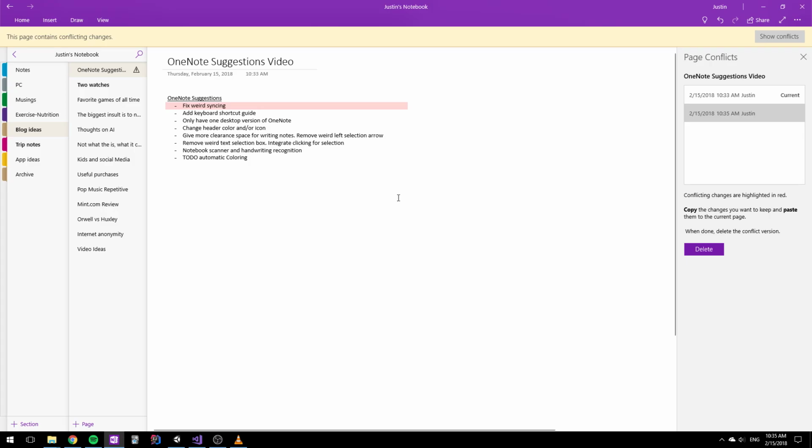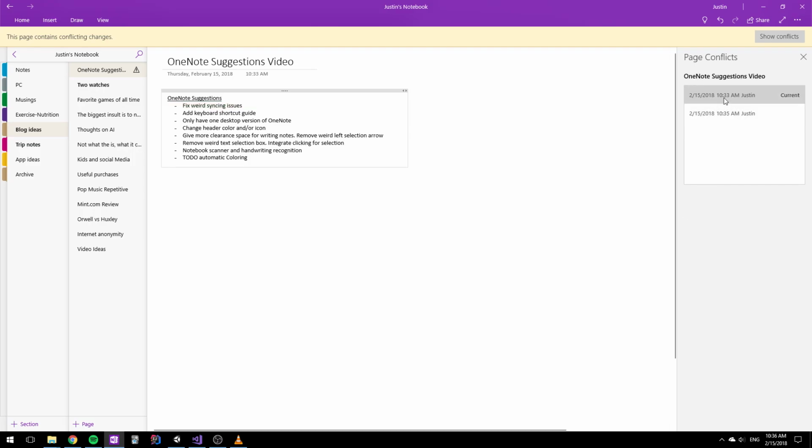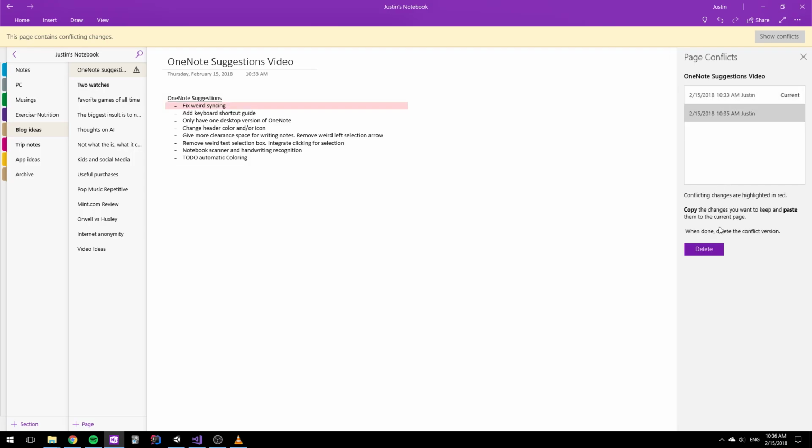First and foremost, I think that the syncing needs to be fixed. This happens occasionally. Ironically, it happened just now as I was typing this: fix weird syncing issues. Like right now, I can't really do anything with it. So it's telling me, okay, well, I want the current one. Let's see. Current changes. Copy the changes you want to keep and paste them to the current page. When done, delete the conflict version.